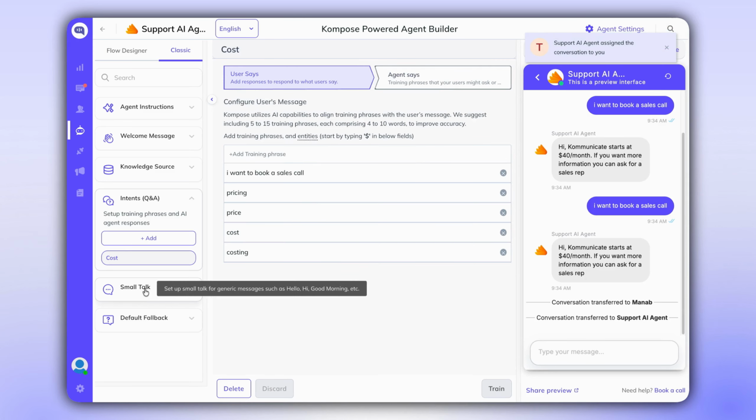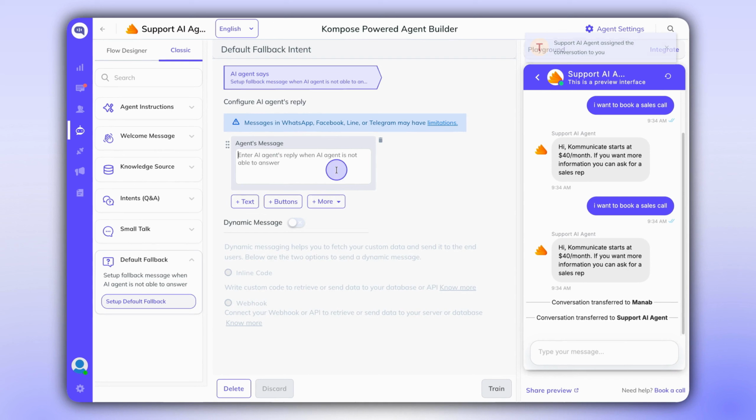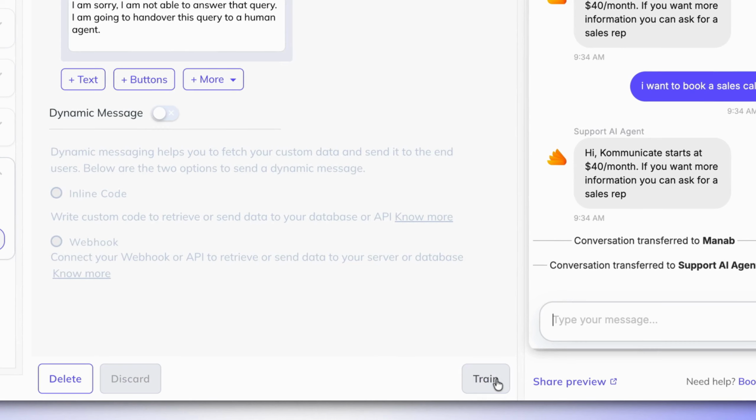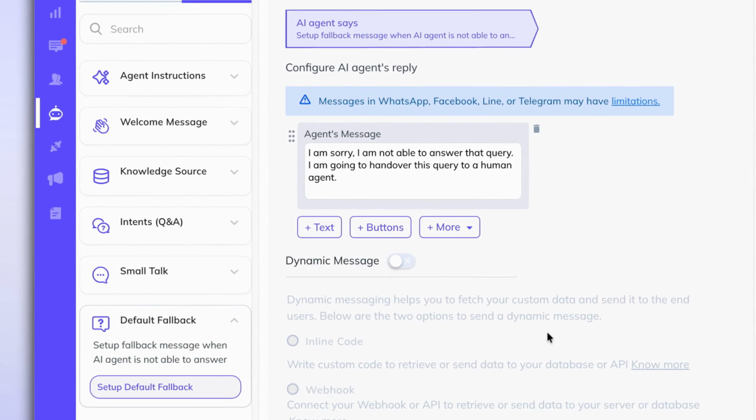The rest are small default fallback messages. The default fallback is different from other responses. The default fallback is used whenever the AI cannot answer a query. In this case, the customer will see a message like, "I am sorry. We are not able to answer that query, so we will hand it over to a human agent." This is our default fallback, and after that, the query will be transferred to a human agent.